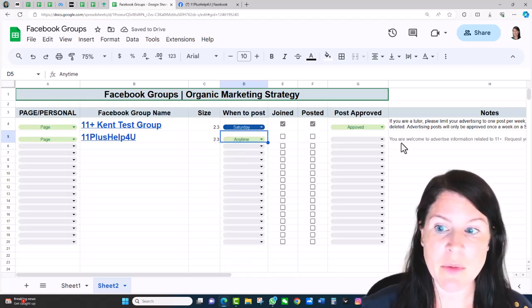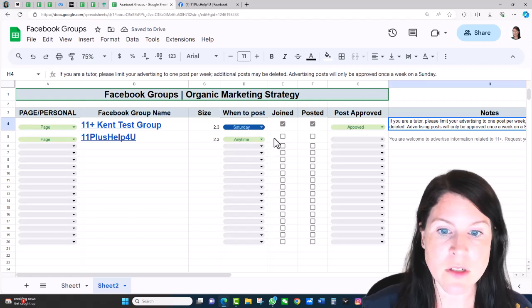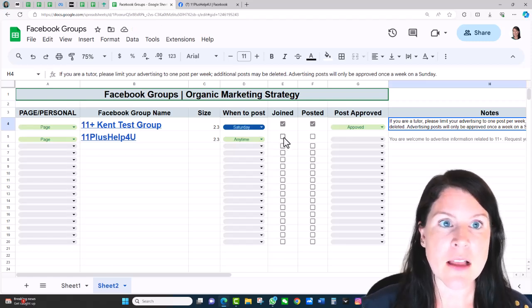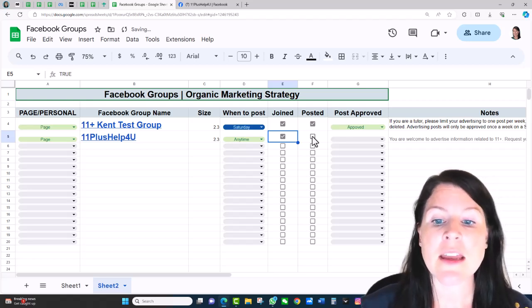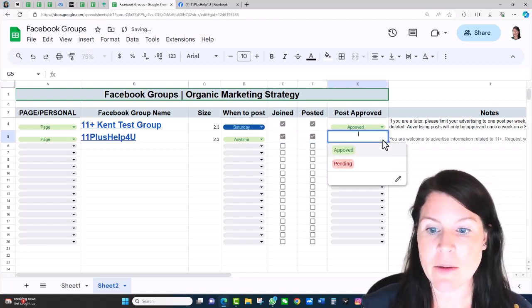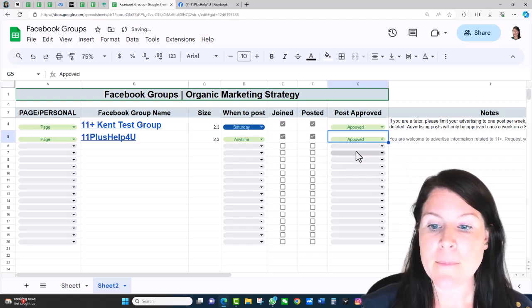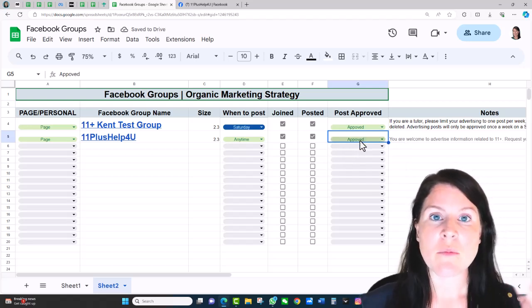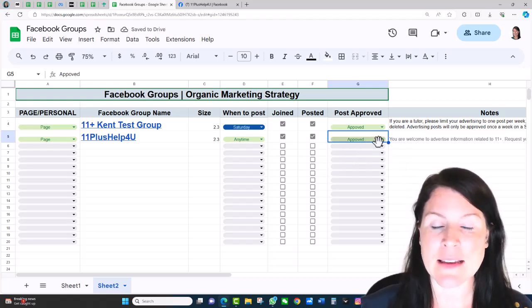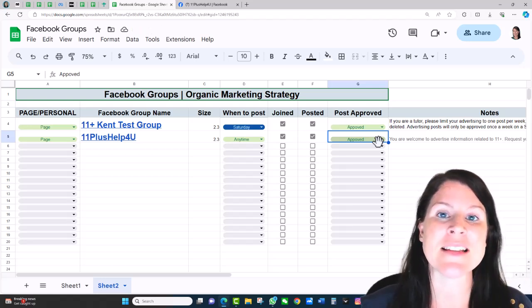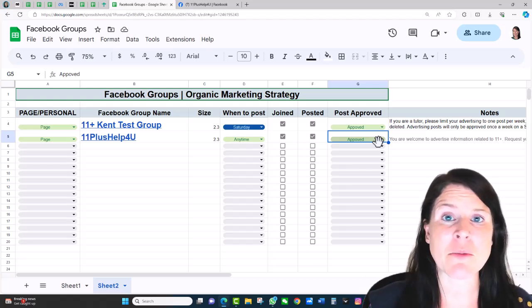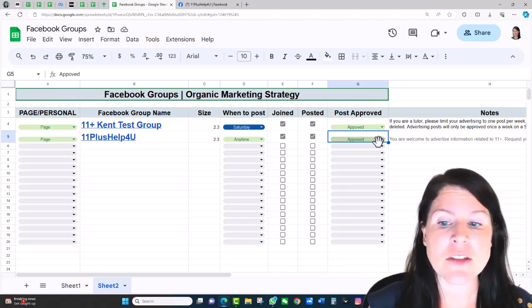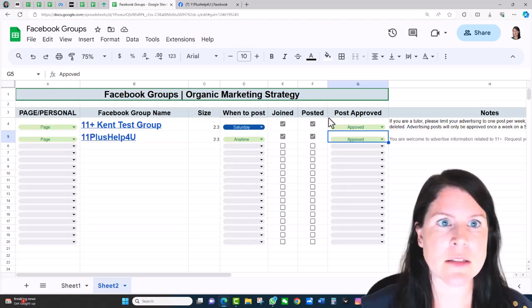In fact, even this one I can post anytime. It's just only going to be approved on a Sunday. If I post and it's approved, then I can go ahead and mark it approved. Some places you post and it's pending and pending and pending and no one ever puts it through, in which case you don't want to keep posting in that group because you're wasting your time. So it is important to keep track of this.